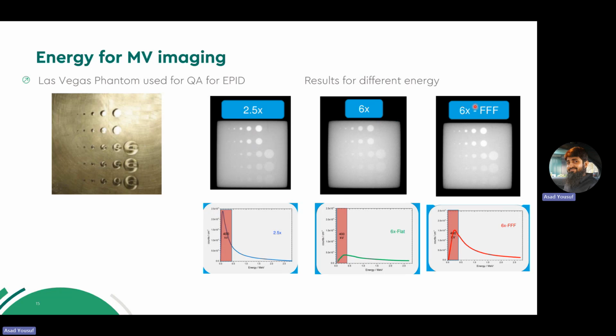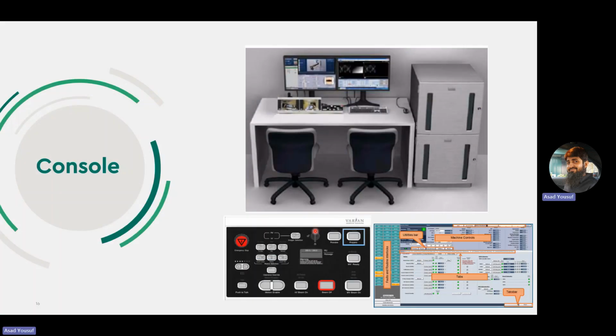So in the MV range, 2.5 gives much better results as compared to 6X. Additionally, you can try 6FFF, which gives better imaging as compared to 6X, and you can see the result here as well. The console is a compact, fully compact, friendly system, easy to use. And the console is quite good. You can easily control your imaging array and couch from outside.